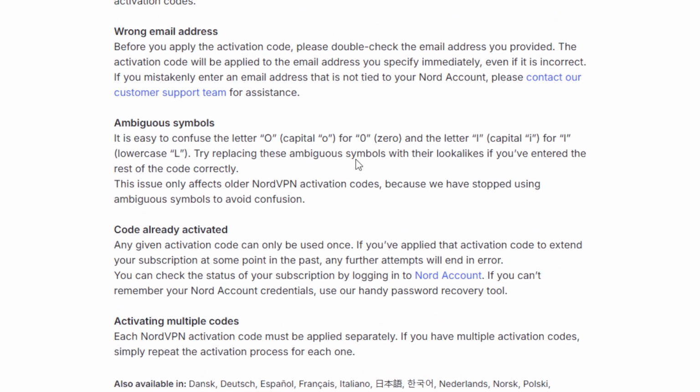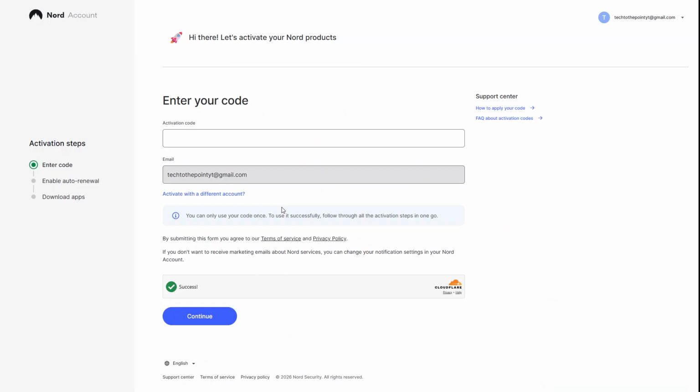And that's it. You've successfully redeemed your NordVPN subscription through Revolut.